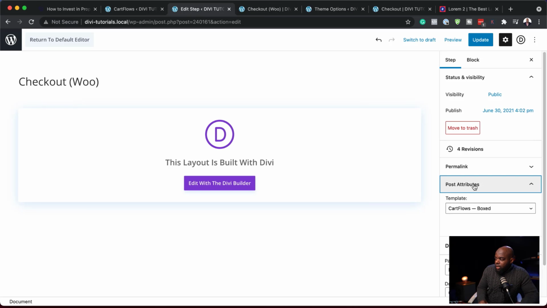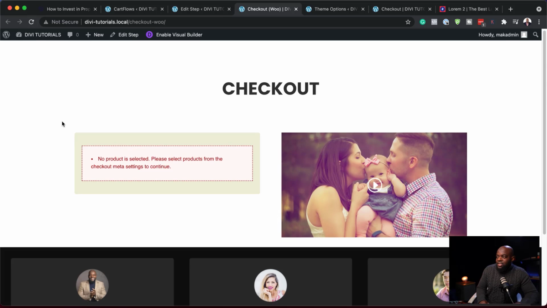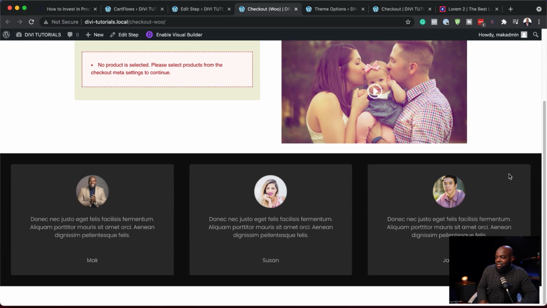Next, over here on our post attributes, you can see it says Cartflows boxed. We don't want that. We want a template for page builders. I'm going to hit update. So now let's take a look at this by refreshing it. So now we can see that it is edge to edge. So I can see here that we can do with 1 more testimonial. So let's go ahead and add 1 more testimonial.